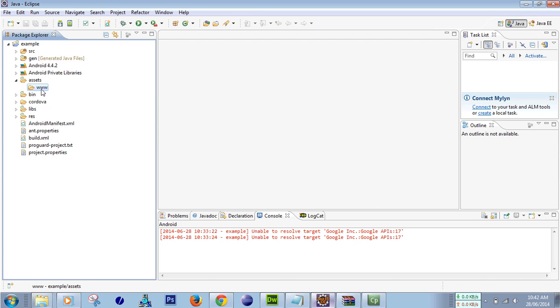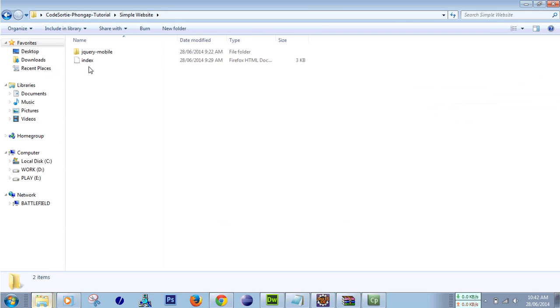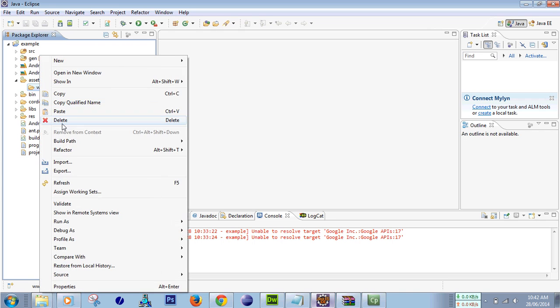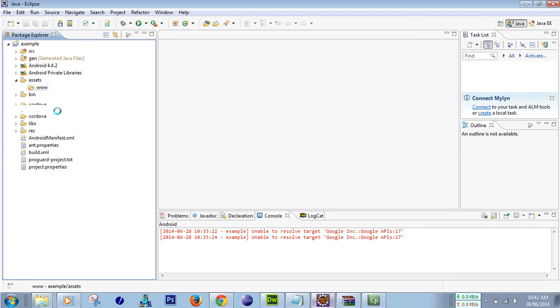Everything is deleted here. So in this www, we will copy our folders. Select files and folders. So we copy this, go to our Eclipse, right click and paste. So here is our website, it is ready. And in the src folder, just go to this example.java.